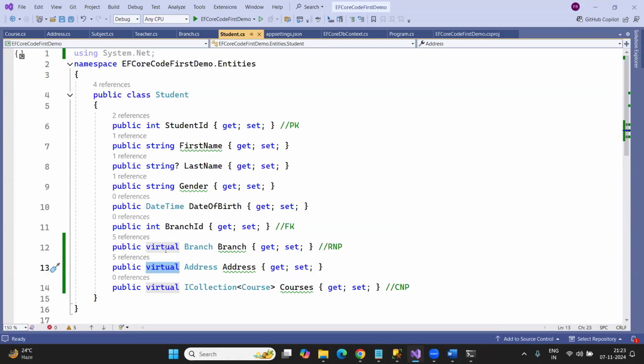But in this case, why are we marking this as virtual? When this property is going to be overridden, who overrides this property? Will the related entity be overriding it? Which entity is going to override? Which one is dependent in this case? Branch is dependent, the student is dependent.